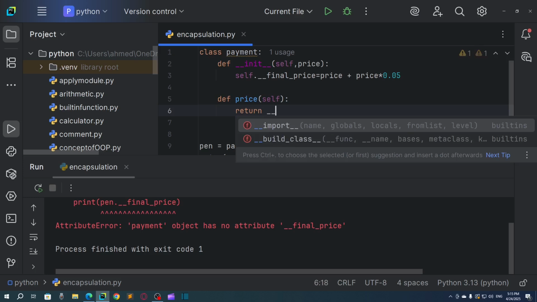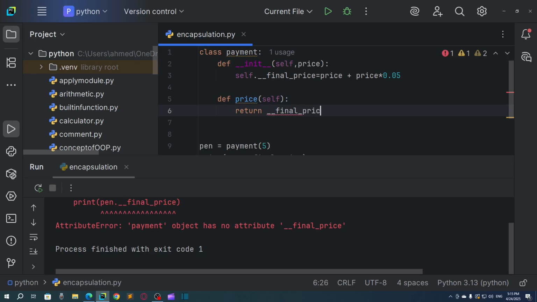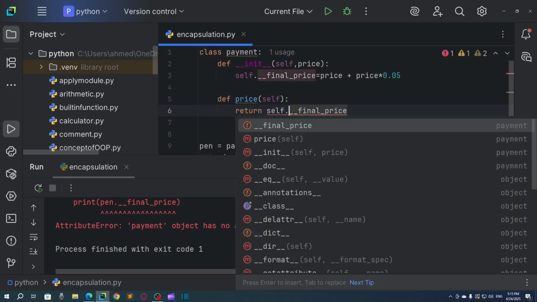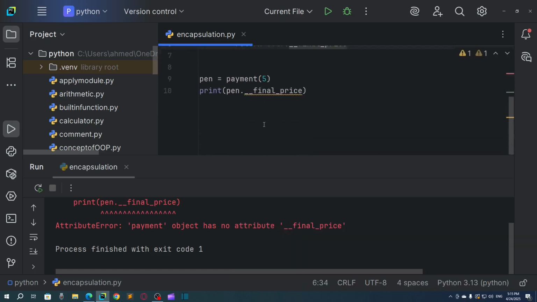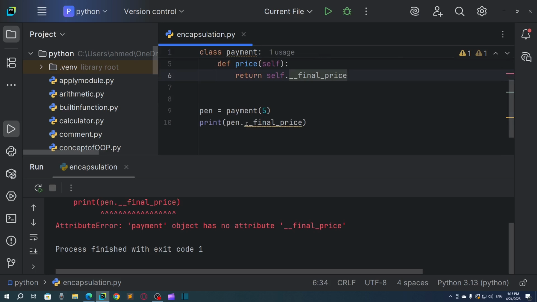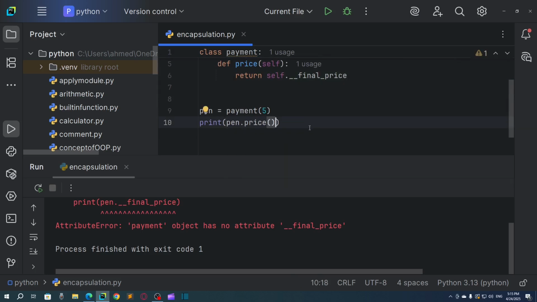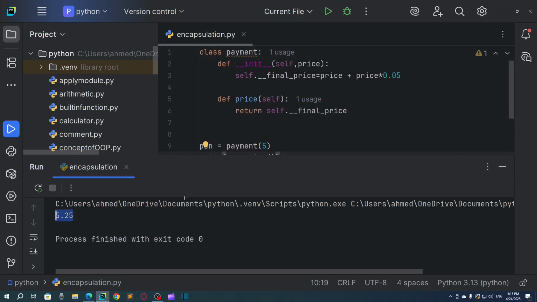self.__final_price. I have to give here self, okay, self dot. So now I can actually access it through the function, okay, and that is let's say pen.price. And now if I execute it, now you can see I know the final price, right?